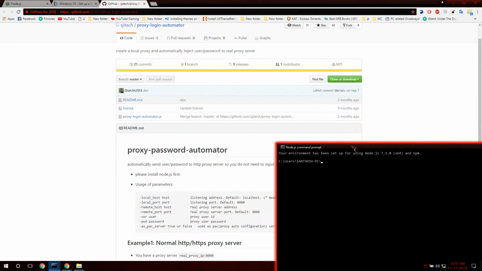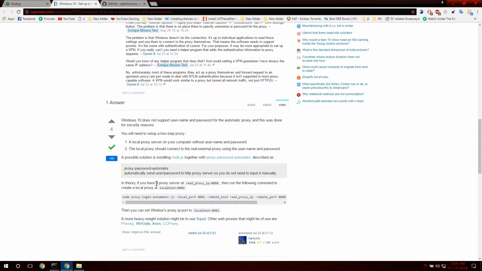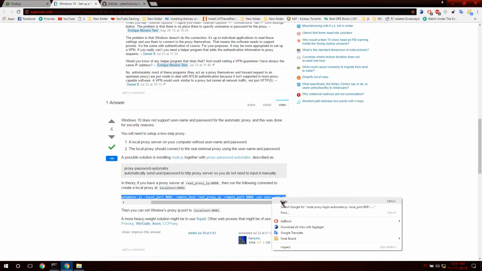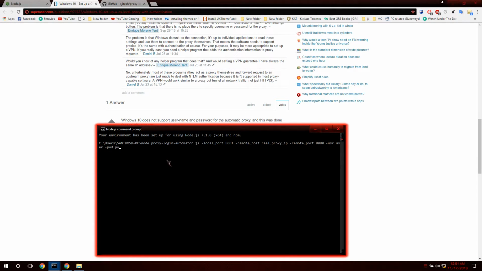When you open this, now you have to paste this code. I'll provide this in the description and paste it here. And what we are doing exactly is masking our real proxy to use as a local host.